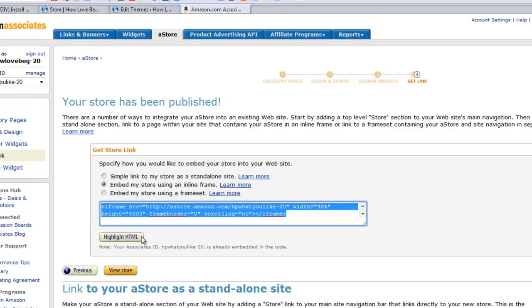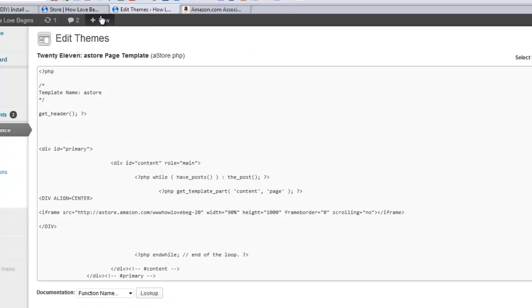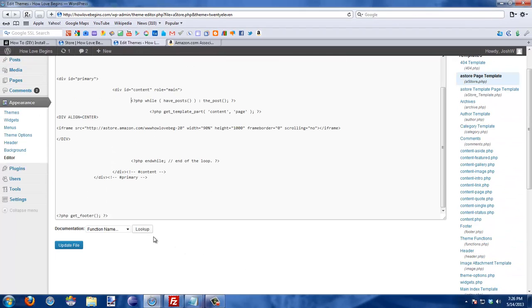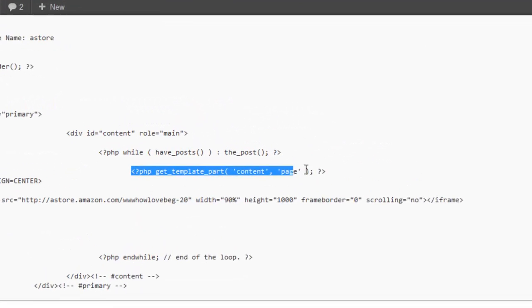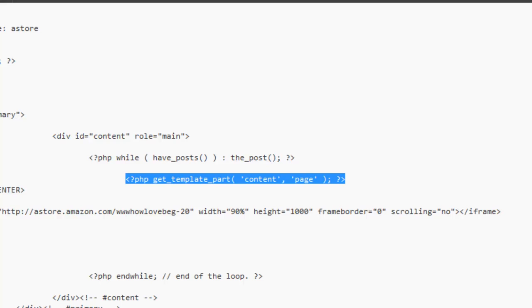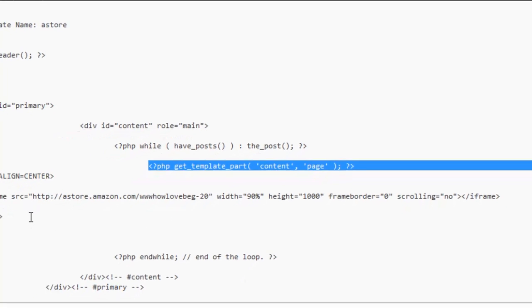So copy that code. Now we're just going to go back to WordPress inside of our dashboard. We're still on the edit page from where we were just on there. And you're going to want to paste your Amazon code below the code that I just highlighted. So anywhere below that will be fine.